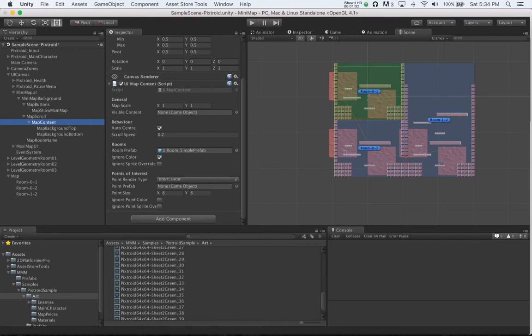Do we scroll? Do we auto center? What prefab do we use for rooms? If you leave that blank, it just creates an image, basically just a blank image with no sprite. Do we want to apply the color overrides from rooms? Do we want to apply the sprite overrides from rooms? And then how do we show points of interest?